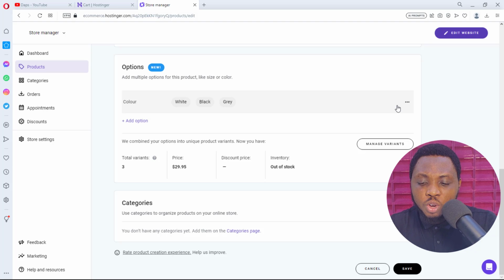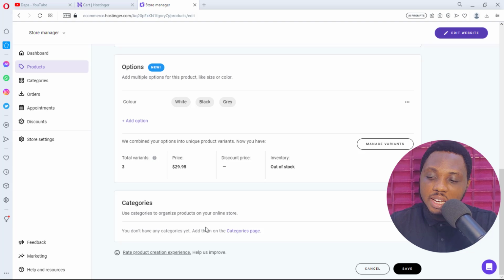And then for our store, we should be able to have categories. It looks like this product is not under any category, which is the last thing we have here because we have not created any category.